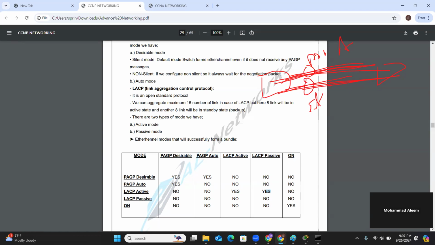So here for PAgP, desirable means it will form. One end desirable and another end also desirable, yes, we can form. One end desirable and another end auto, then also it forms. If both ends are auto, it will not form. Some mistakes are there in what I said.